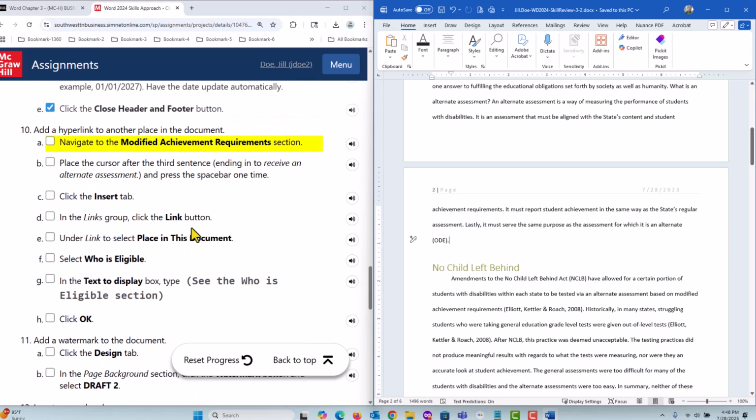Okay, here we are, number 10. You're going to like this too. This is very, very cool. And they skipped a step in the instructions. So very important. I'm glad you're following along in this video. They say navigate to the modified achievement requirements.